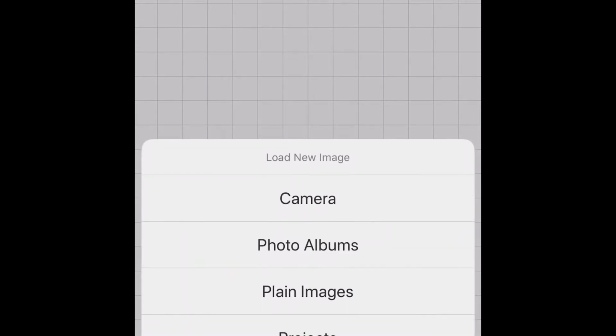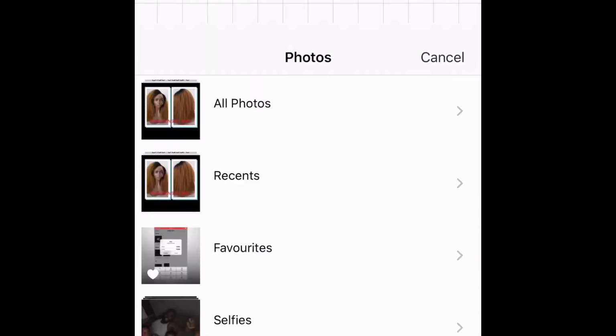So when you open it, it opens up to a blank page. Here you come to this camera-looking icon. You click on it. You either choose between the camera, photo album, plain image, project, or restore previous state, which is if you've been creating something before, you can actually restore it and make corrections. But right now, for this particular video, I'll show you two ways. I'll just pick a picture from the album.